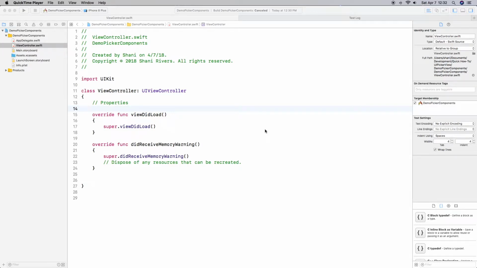Alright, welcome back. So in this video, I'm going to show you two things. One is basically creating a picker view without using main storyboard. Two, I'm going to also show you how to set up multiple components. So not just one component for your picker view, but two or three or four, depending on what you want to do with it. So let's go ahead and get started.